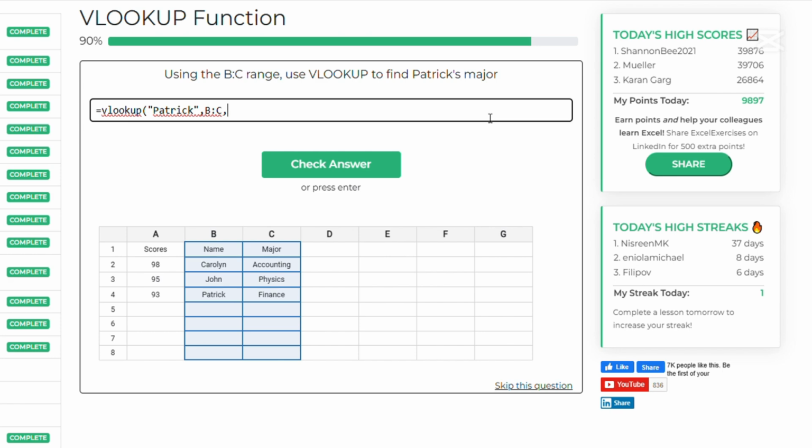Remember, the very first column is column number 1, the very first column on the left. So you're looking at column C for his major, so that's 2 columns over. So 2, comma, and then 0, close parenthesis, and that's how you look for Patrick's major.